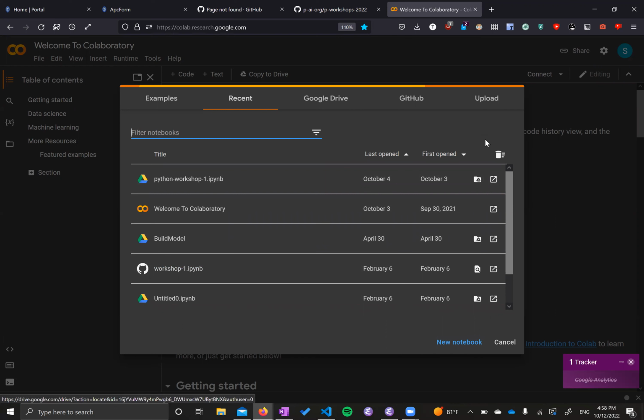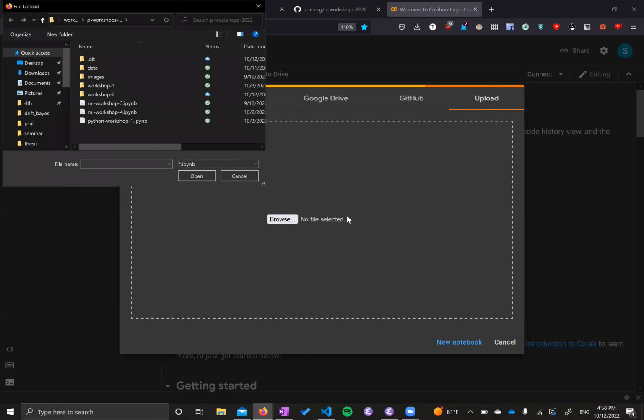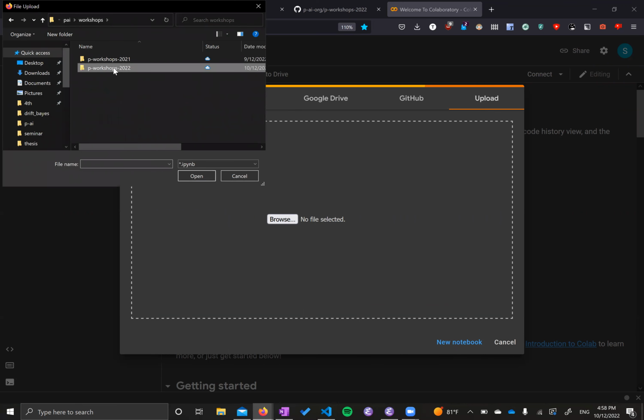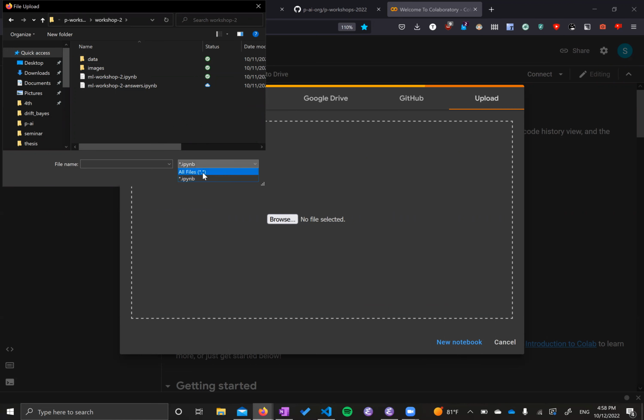And go to upload, and then browse. And just go to that folder with all of the workshops in it. You'll probably have to select all files. Let me see if you can upload all of these. Oh, you can't upload all of these. Oh, that's not good.